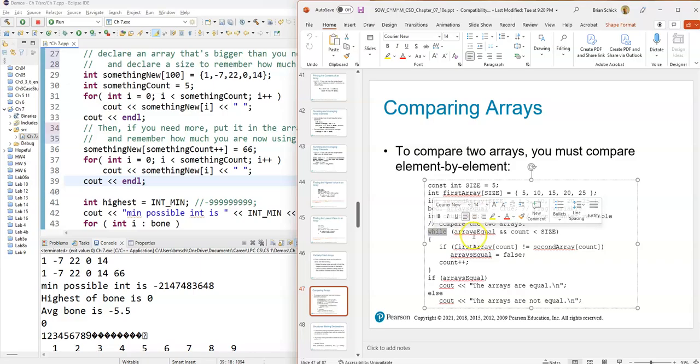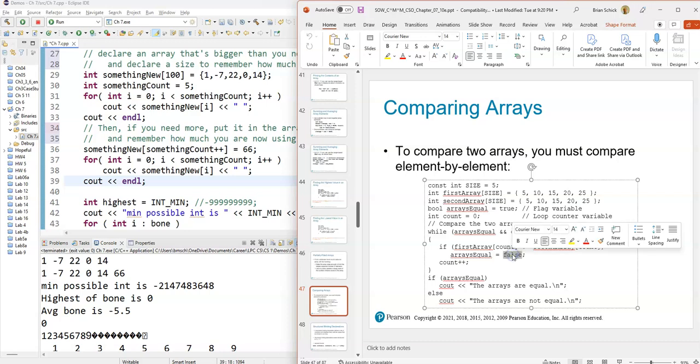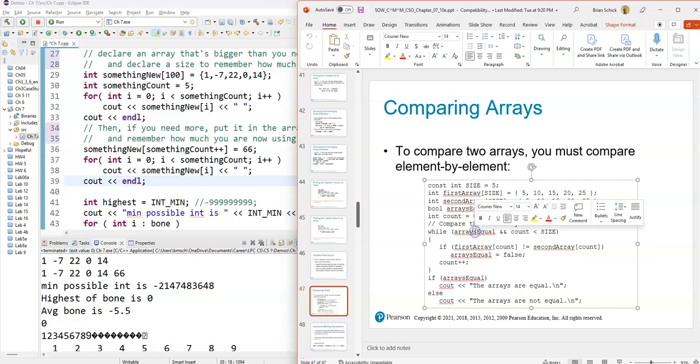What you want to do is do a for loop like they do here, or a while loop, and say while arrays equal and count is less than size. If the first array element is not the same as the second array's element, then arrays equal is false. It's no longer true that the arrays contain the same or equivalent elements, and then we can quit. So count increments, and then we exit because arrays equal is no longer true. So that's how to compare two arrays. You want to do a loop element by element.